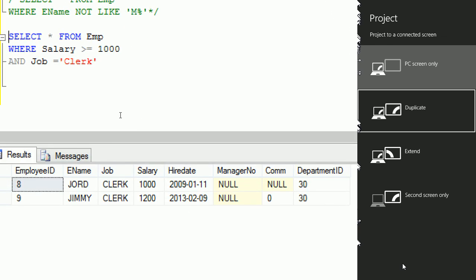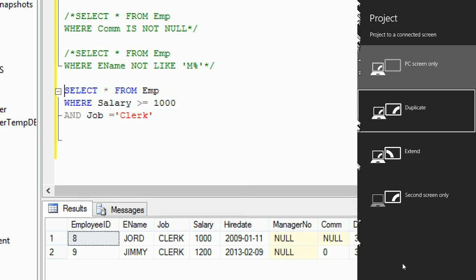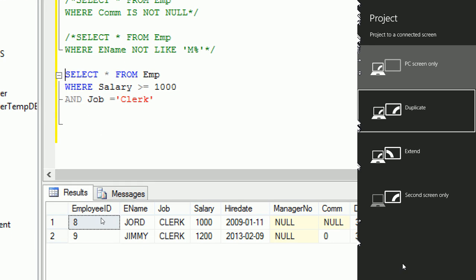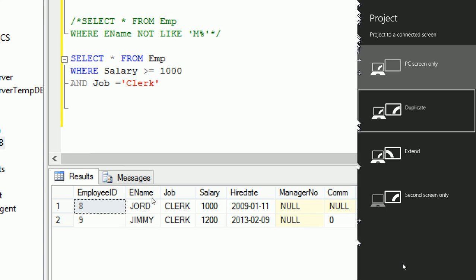So now two types of searches performed, and both of them are true. I give them the condition: select all the data from employee where the employee salary is equal to 1000 or greater than 1000, and check the other condition as well. If that is true, then retrieve the record, otherwise it will not retrieve the record. And their job, their designation is clerk. So look at here, clerk and clerk. One clerk is getting 1000 and the second clerk is getting 1200. So the condition is true.